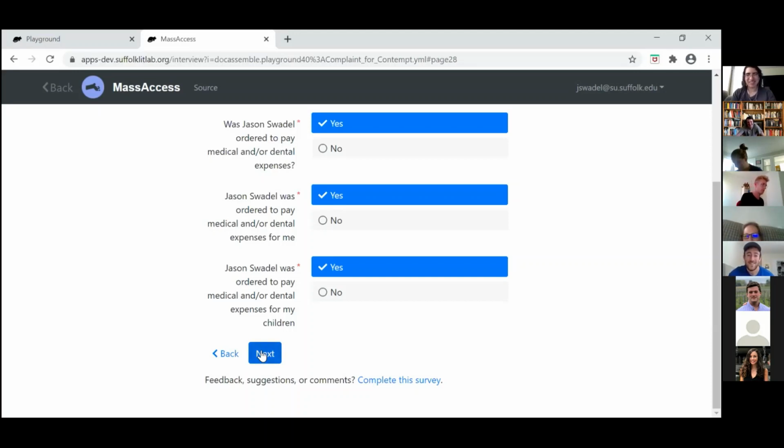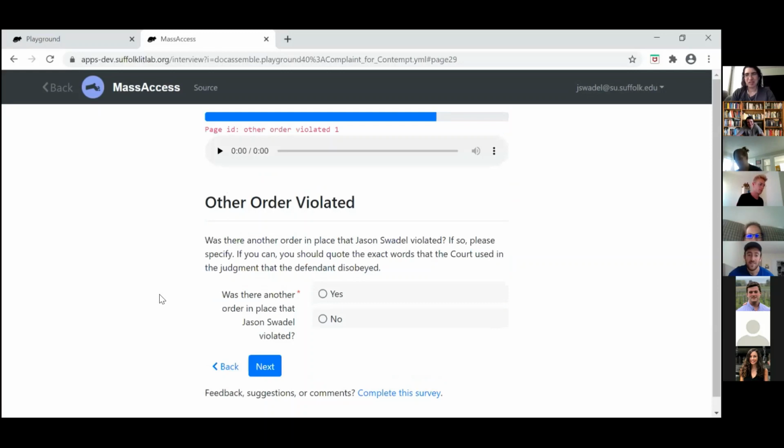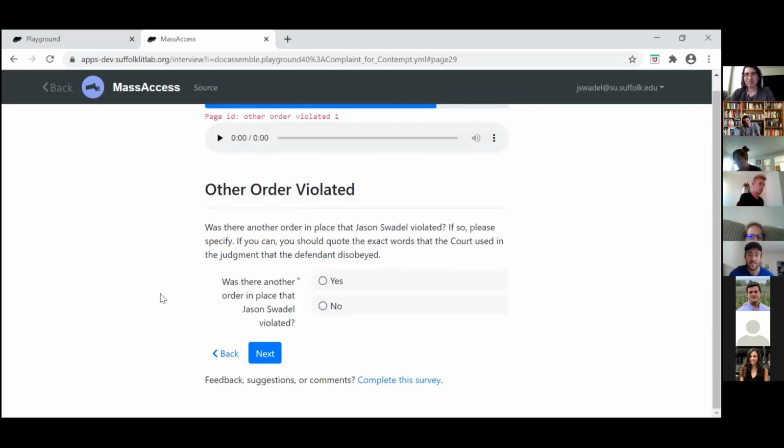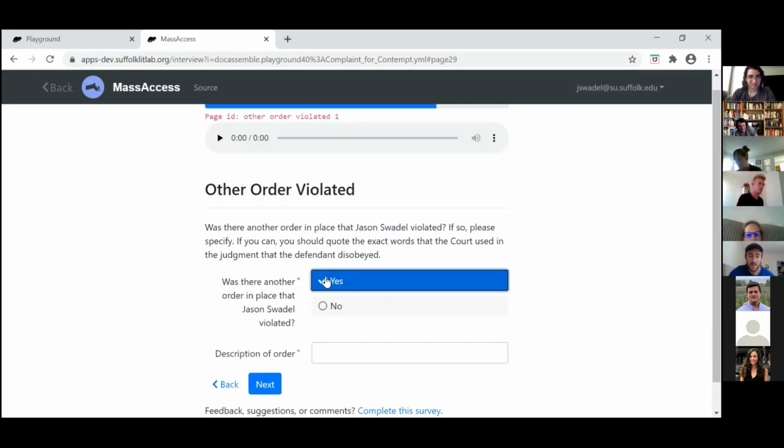I think we're good. So then, the next and final section is the other order stuff. Then, should we get rid of this question maybe?